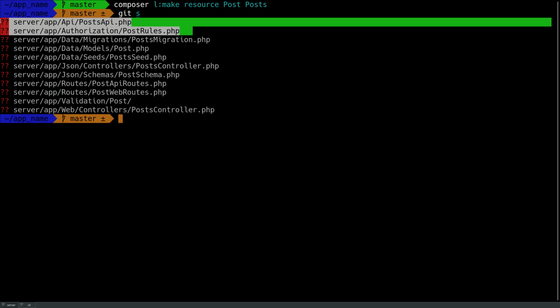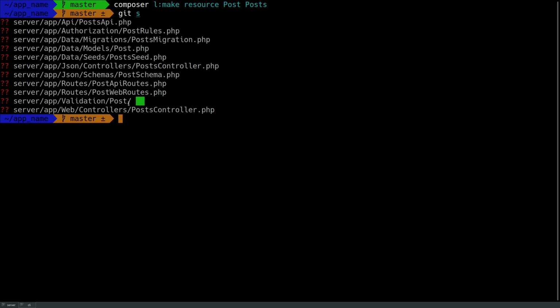It also adds API authorization rules, and validation rules for JSON API, HTML forms input data, and query parameters such as pagination values, sort values, filters, and include paths. It also creates a schema that maps data from JSON API to the database model. Let's have a look at the code now.